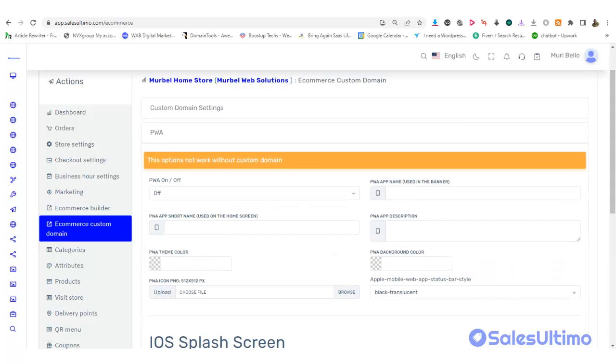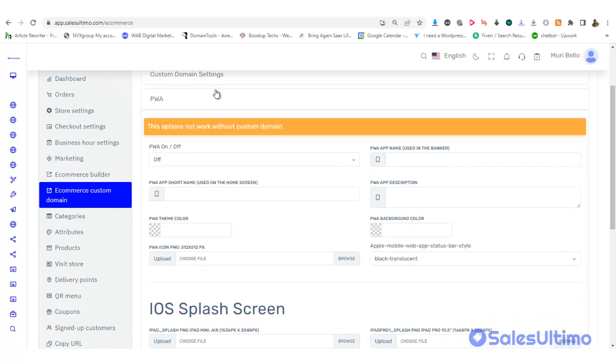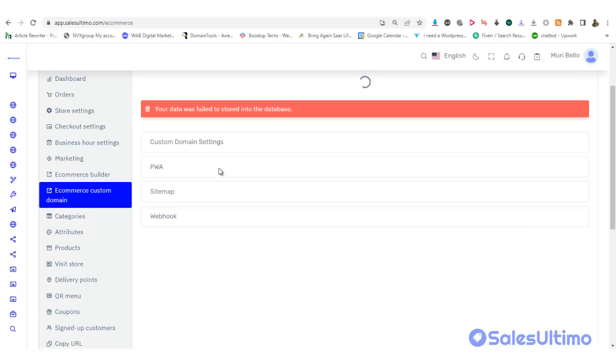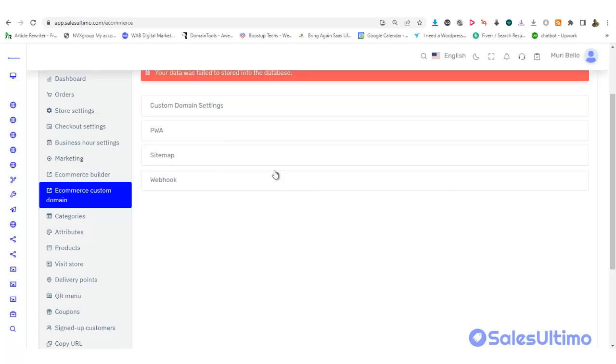Now, because it's a mobile thing, there's a progressive web app. The store you are creating also works like a progressive web app. When you send this link to anybody, they open it on their phone, and it appears like any mobile app.